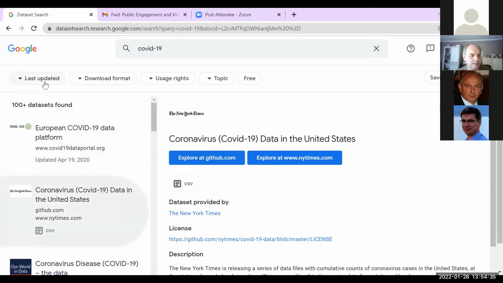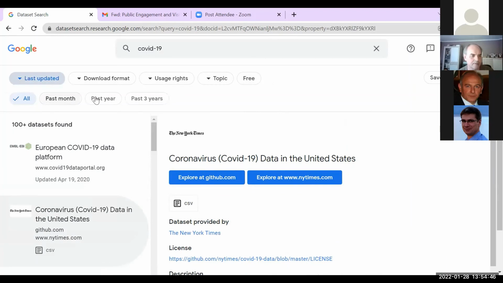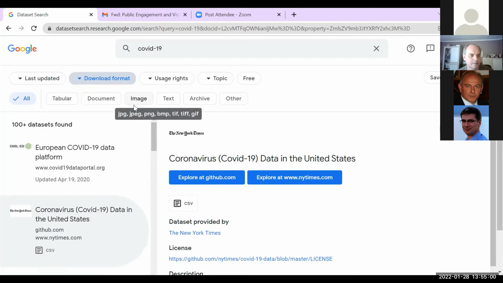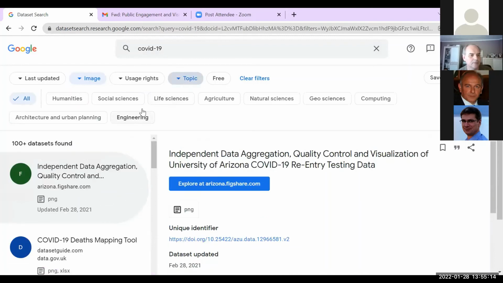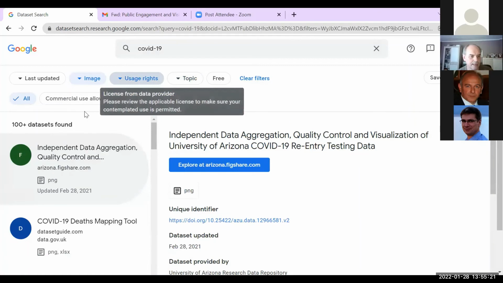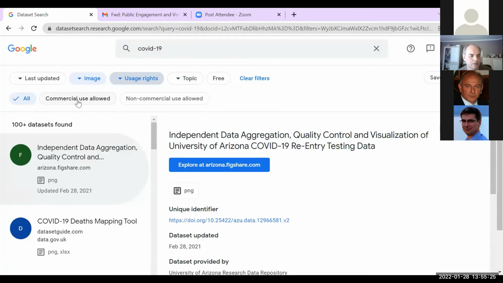Here there are some filters which you can use in narrowing your search. For example, you can filter by data sets placed in the past month, past year, past 3 years, or you can filter them based on their format. For example, image format, now only image data sets are shown. You can filter based on topics. There are not many topics. Based on usage rights, whether commercial use is allowed or not, and so on.